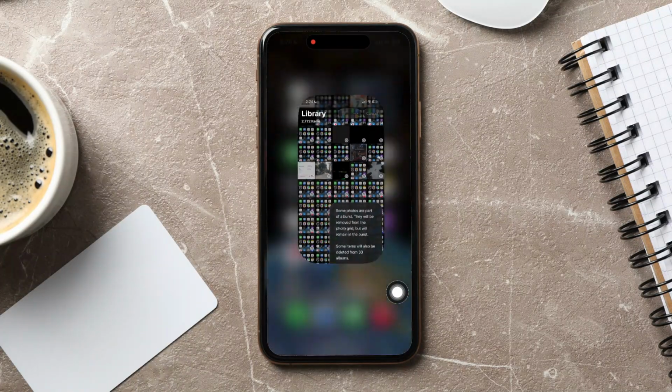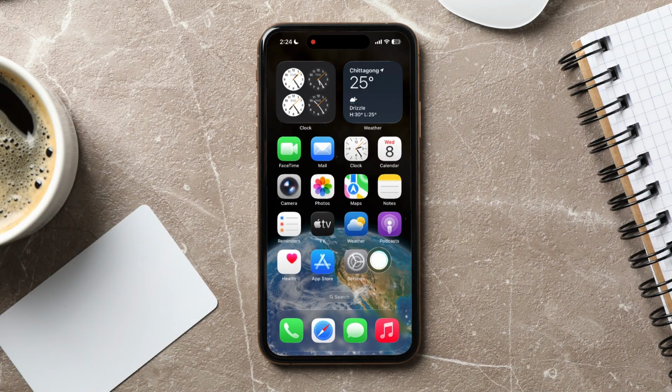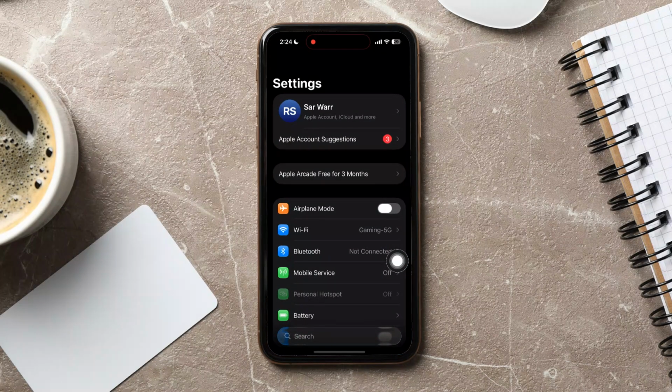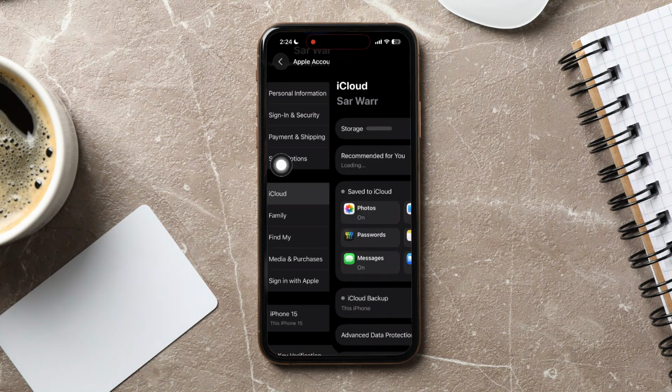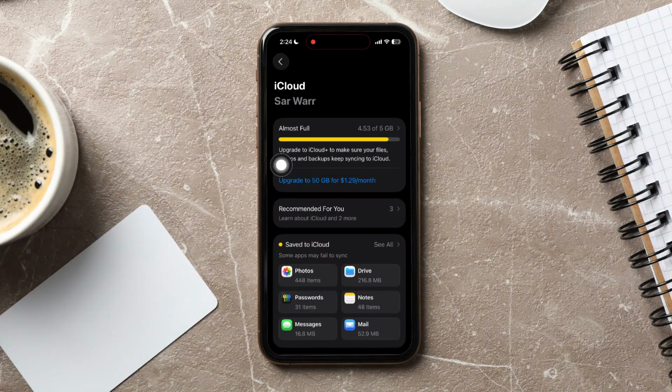Now, go back to the home screen and open up the Settings application. Inside the Settings menu, go to your Apple account which displays your name. Proceed by tapping on iCloud as shown. Tap on See All under Save to iCloud to view the full list.